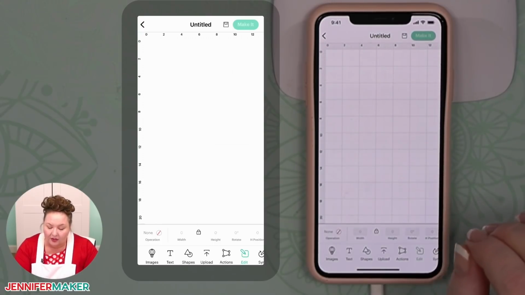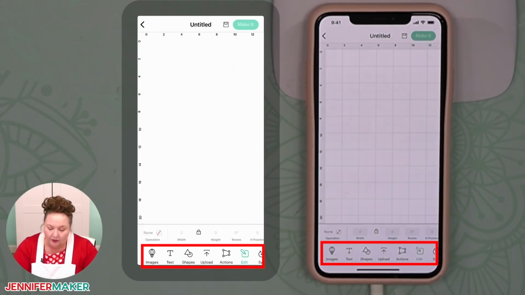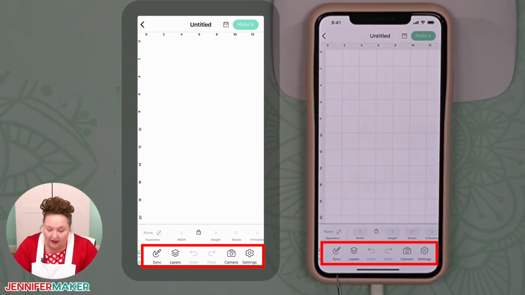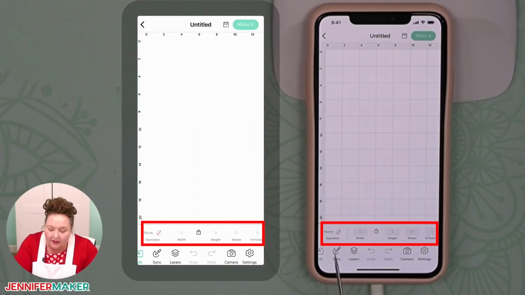Now, let's go ahead and put something onto our canvas so that we have something here. So along the bottom, you'll see an array of icons. We have images, text, shapes, upload, actions, edit, and then there's more at the bottom. You want to scroll or swipe to the left, and we have sync, layers, undo, redo, camera, and settings, okay? And then actually above it, there is a sub-menu, and that changes based on which icon you've selected.